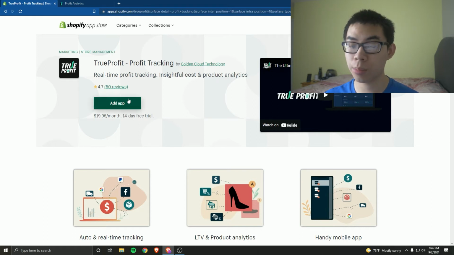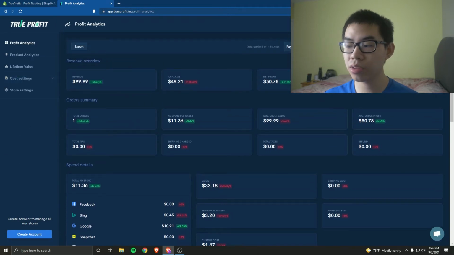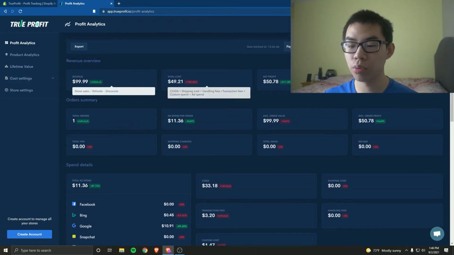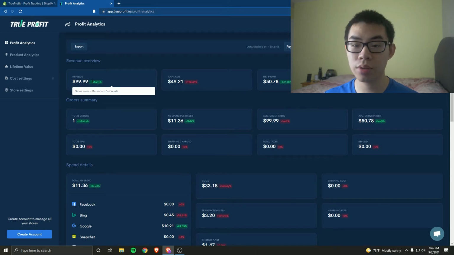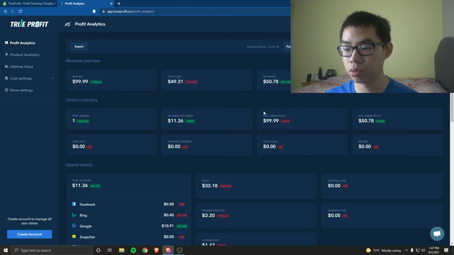So once you add this app to your store, it's going to look something like this. Obviously yours is not going to look exactly like this with all the numbers. There is a setup process that I won't be showing in this video, but it's very self-explanatory. You basically just need to connect it to your store and then set up a few parameters, like your payment processor, if you're using Stripe or Shopify Payments or some other payment processor that has different fees. So inside of Profit and Analytics, you can see what this dashboard looks like.